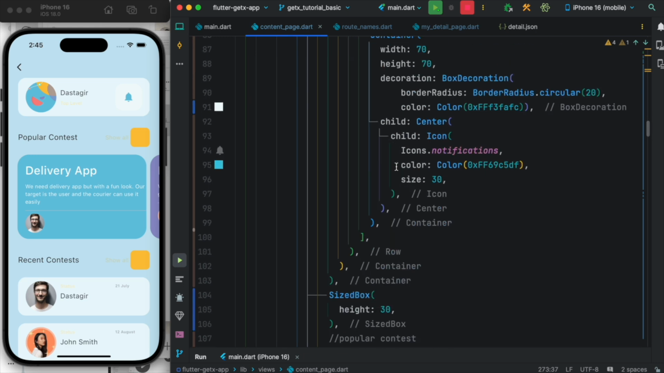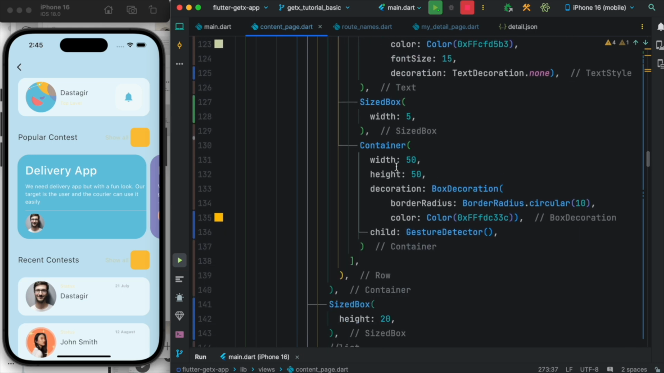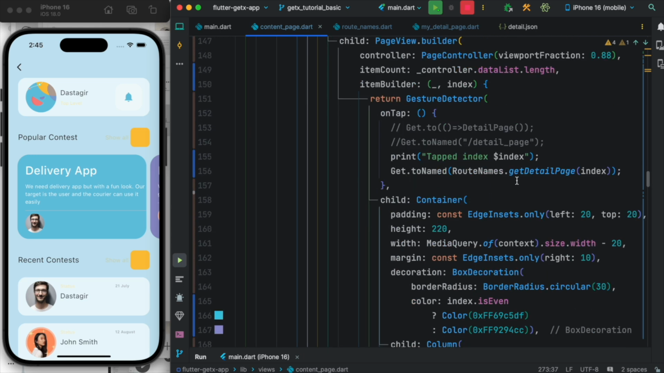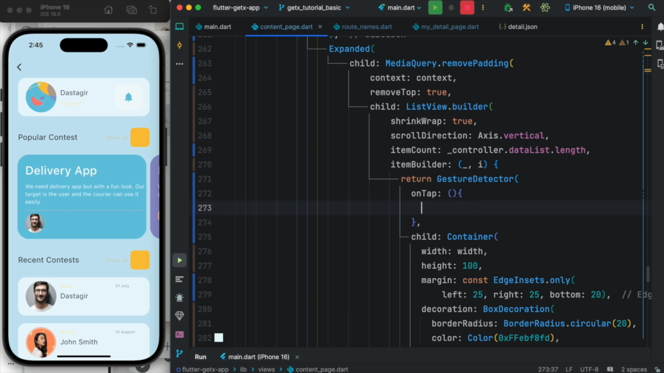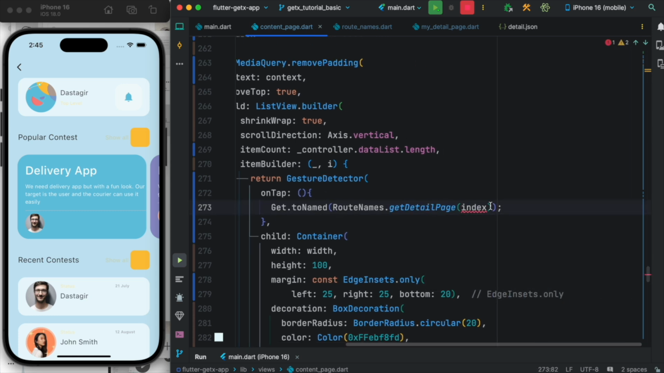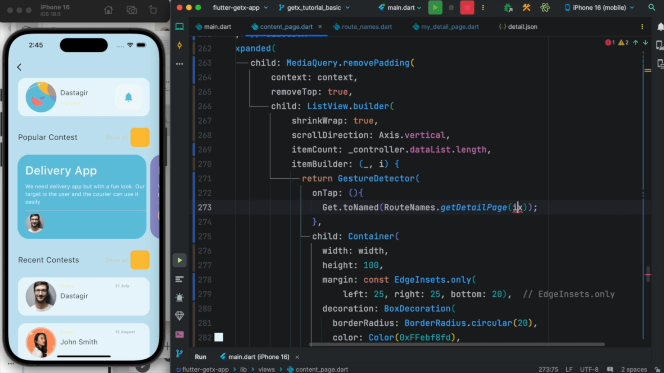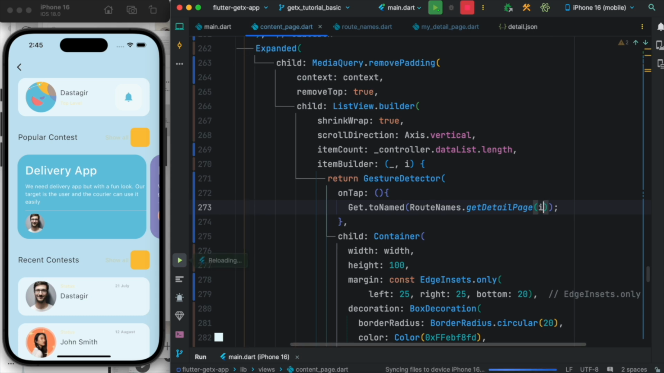Where is our route? Let's see. Okay, so here, the same exact one, we can just copy and put it here. The only thing we need to change, instead of index, we can just say i, and we are good to go. So let's go ahead and save it.